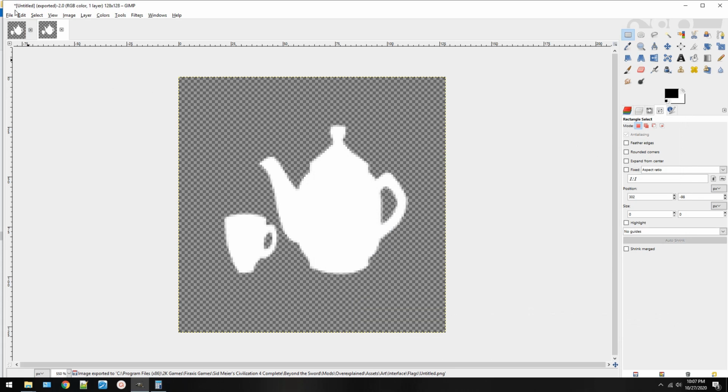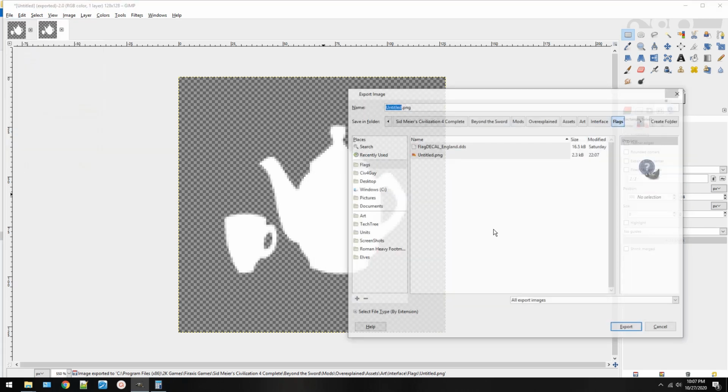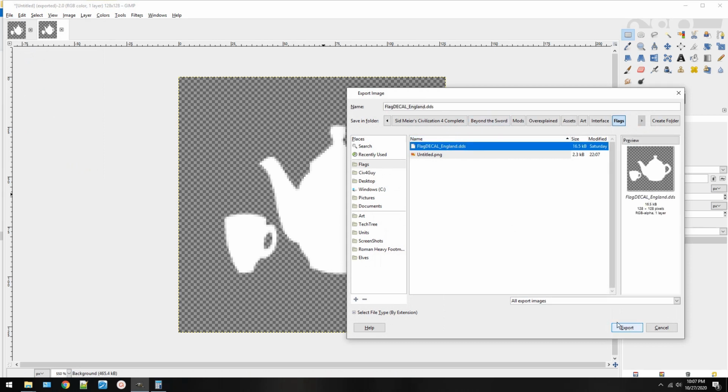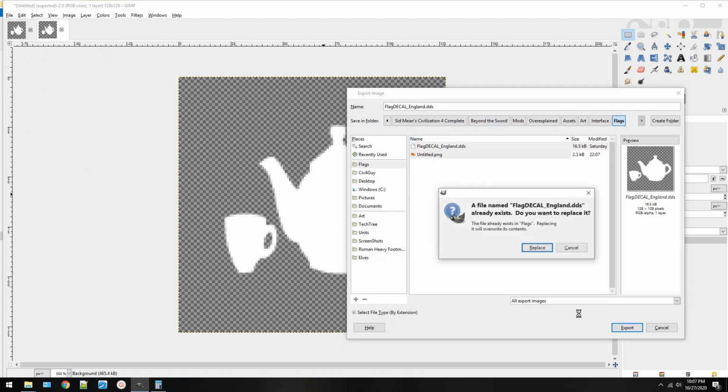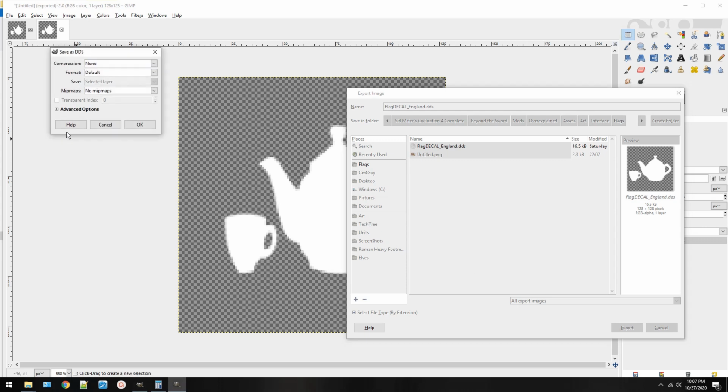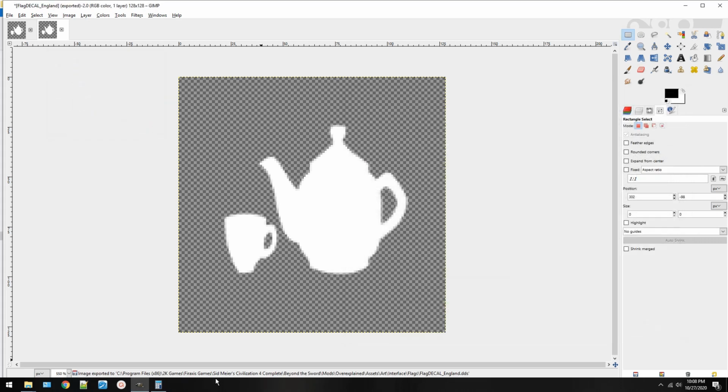All right. Whoops. I exported it as a PNG. All right. Anyway, export as flag decal and then country name. We're going to use England. Let's try this again. Let's not compress it right now.